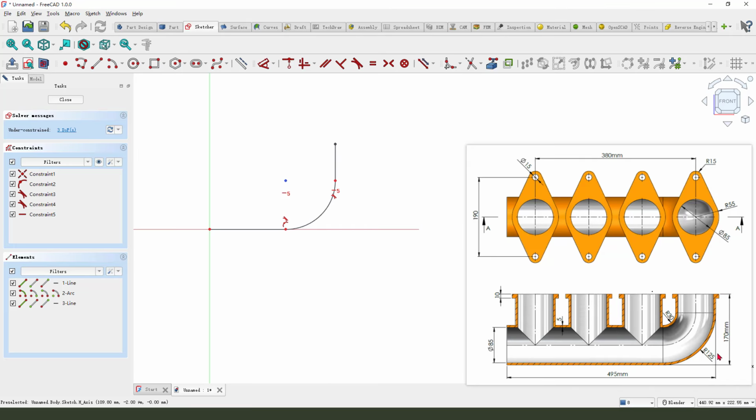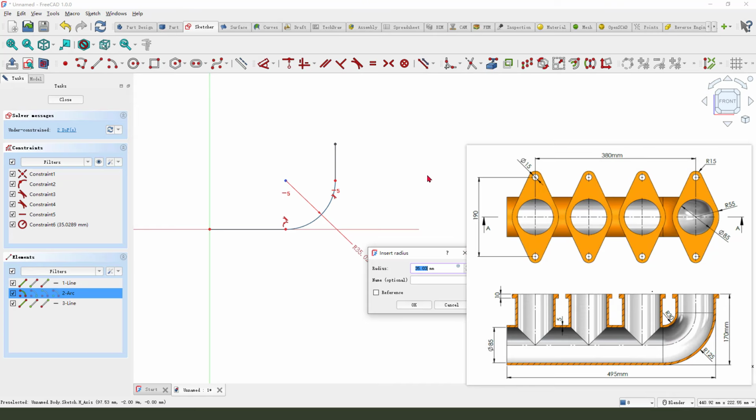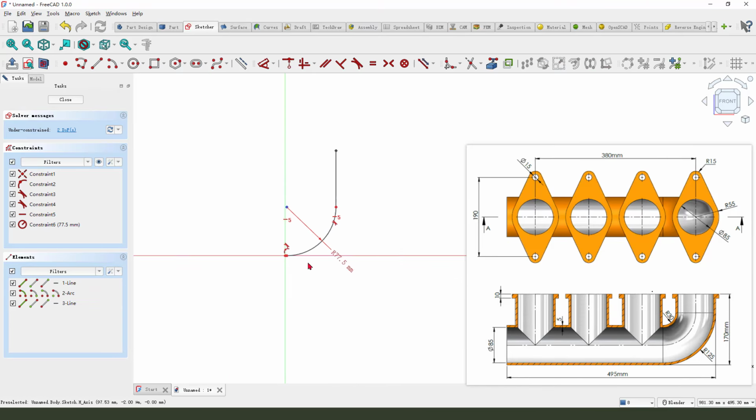We need 100 here, the radial 125 minus 5 and here minus 5 minus 85 plus. Okay.